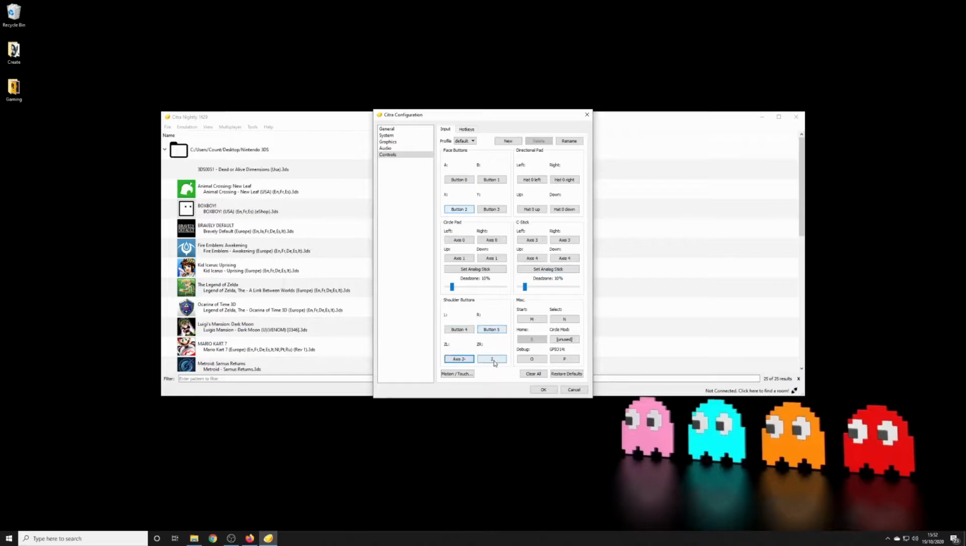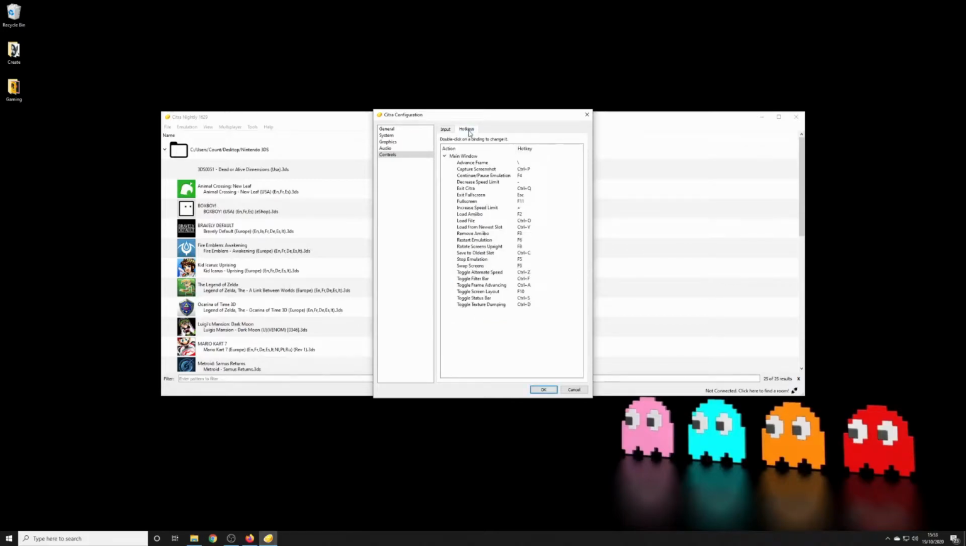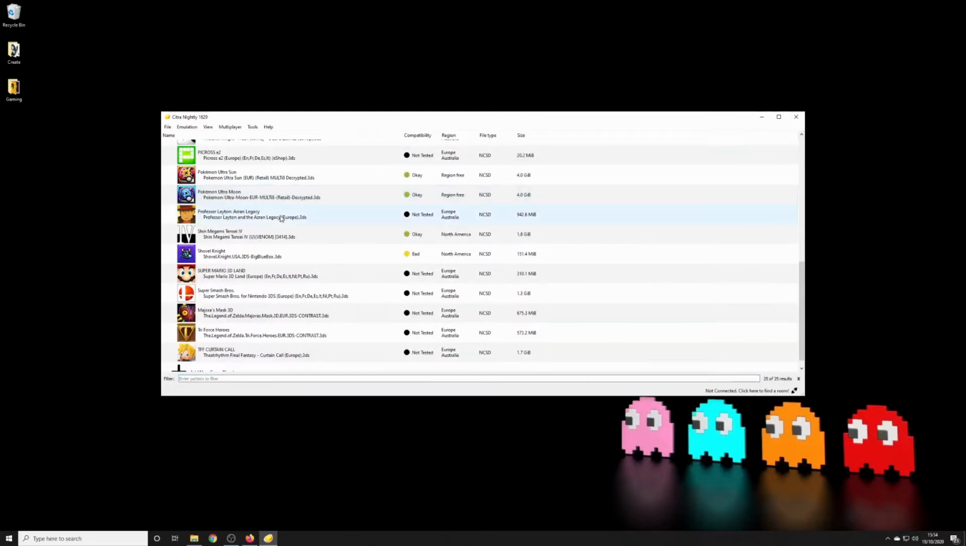There are a list of hotkeys you can set. Just over here. F11 is to get in and out of full screen mode. There are a few others you might want to take note of, but not that important. Okay, so ready to start gaming. Mario Kart 7.